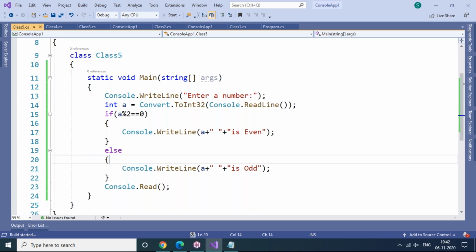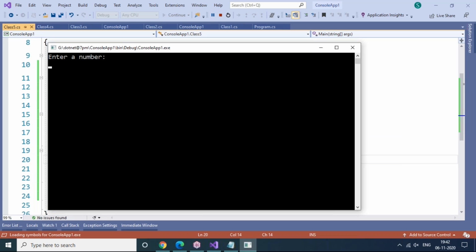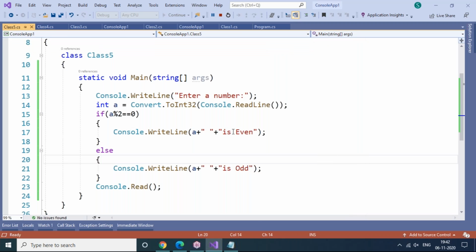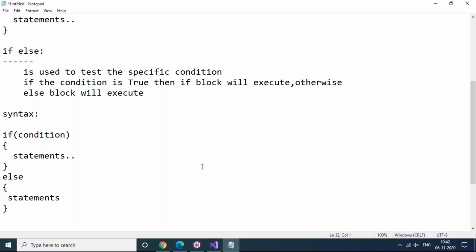So let's run this once again. Now you can see we are entering 8. So 8 is even, 8 space is even, like this it's coming. So we are checking the if else condition like this only. This is the if else block only here. Okay. Now there is nested if also.